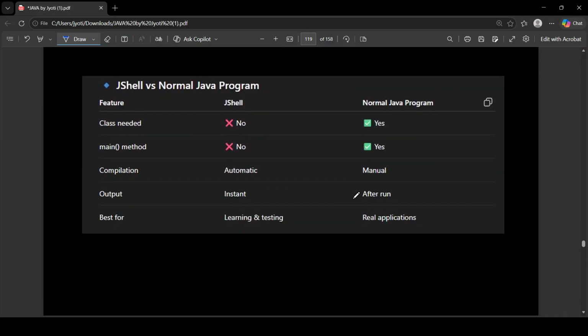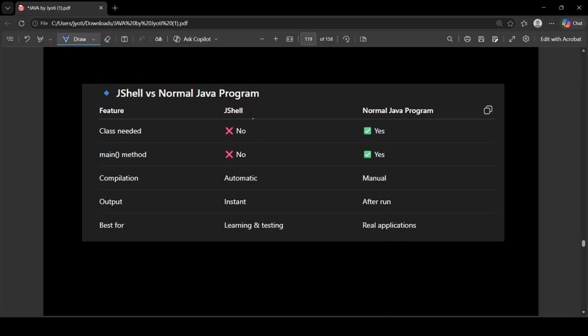Okay. Now, what is the difference between JShell and normal Java? In JShell, you need not create a class, but in a normal Java program, that is very important and necessary. Same with the main method, not required in JShell, but very necessary and important for a Java program. Compilation is automatic. Here we have to compile manually, either using the terminal or using run code in any IDE. Output is instant. In normal Java it comes after the run, because first the code will get compiled, then it will run. JShell is best for learning and testing, but for real applications, we don't use JShell. We use normal Java coding.